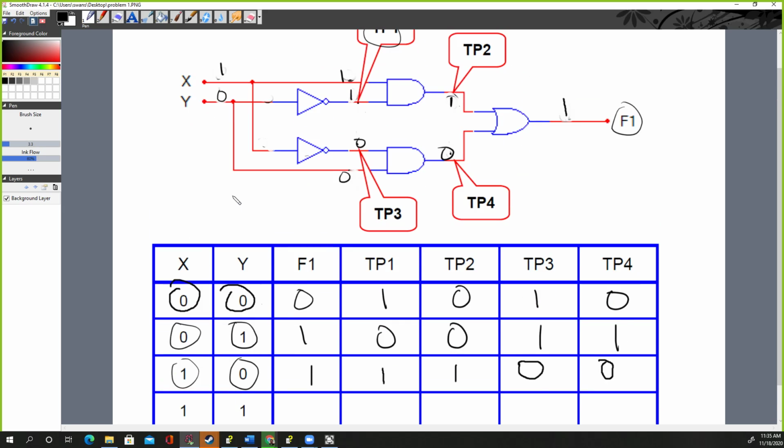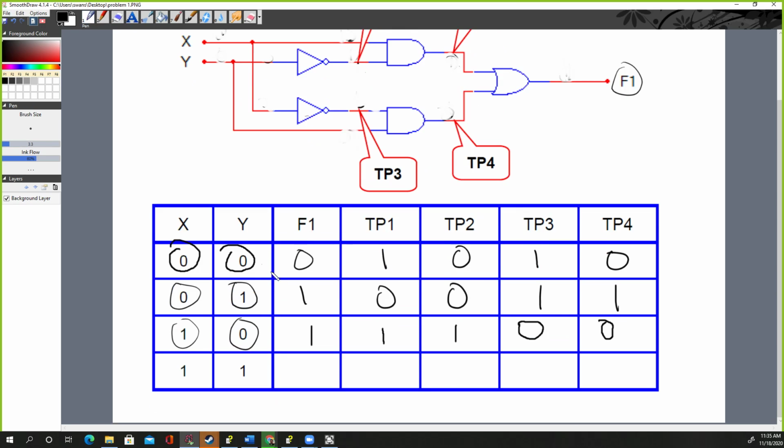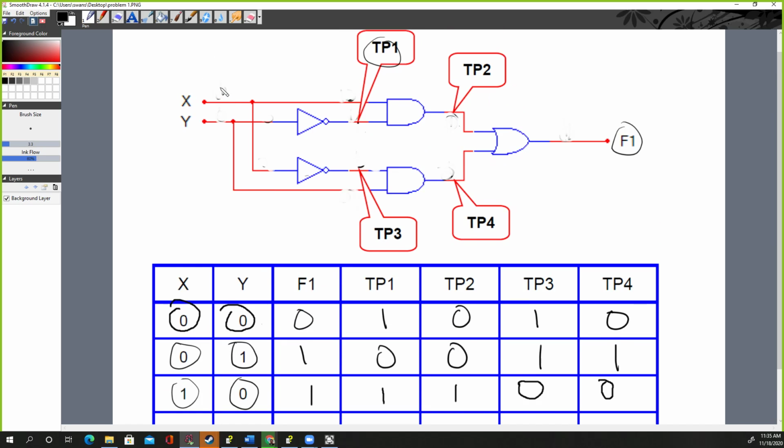Let's do this last row. Let me go here, eraser, erase this, erase this, erase this one, and erase this one, and go here. And now we're at both ones, so let's put a 1 here and a 1 here. And let's figure out this last one real quick. 1 inverts to a 0, 1 is still 1 here. This one stays 1, this one inverts to a 0.